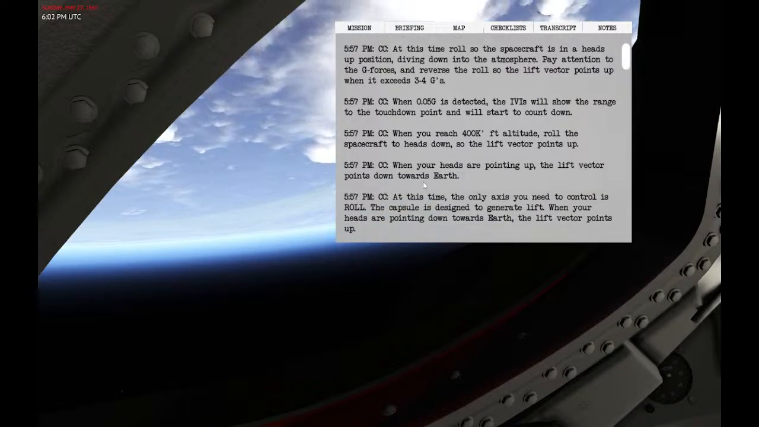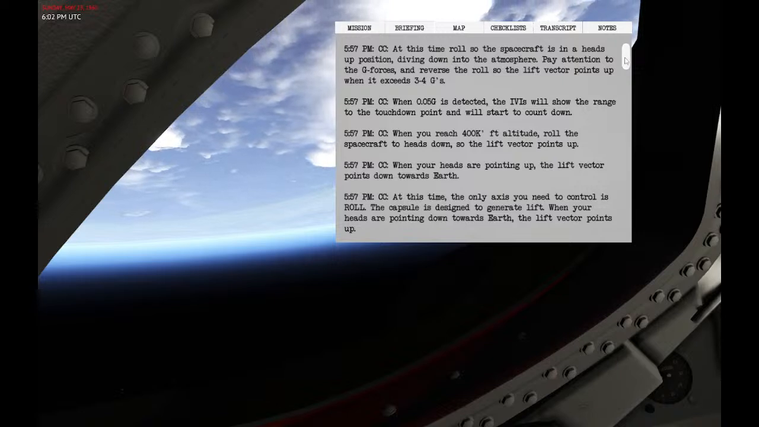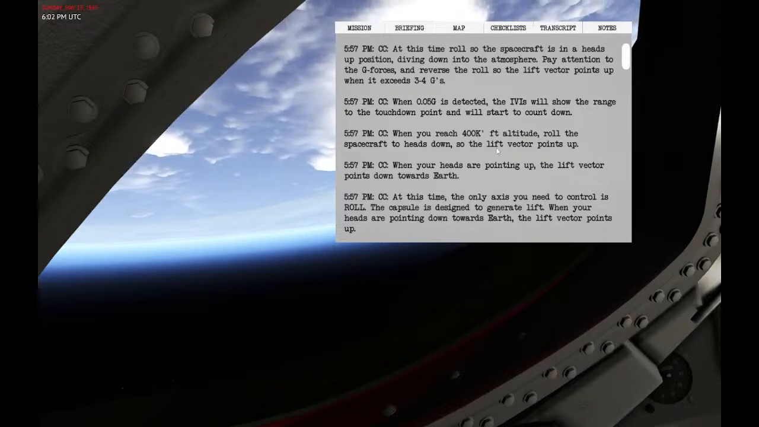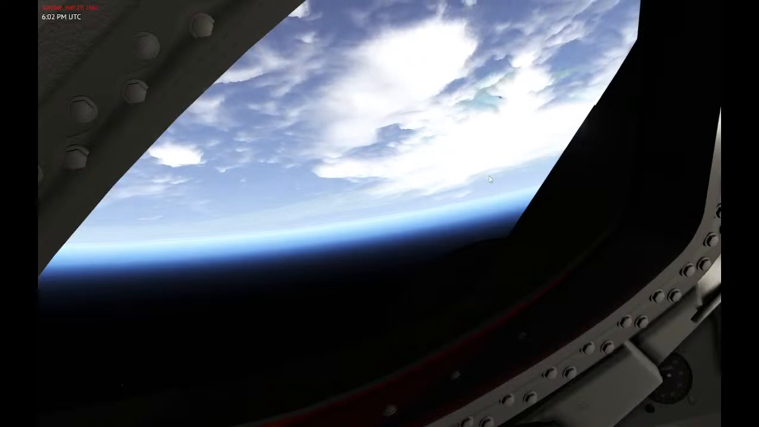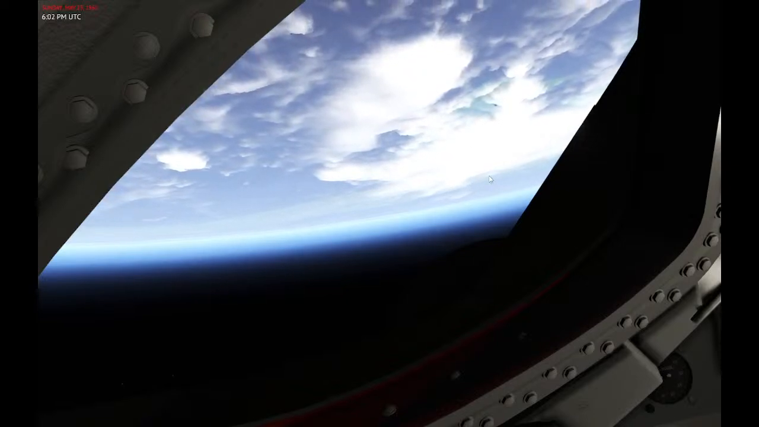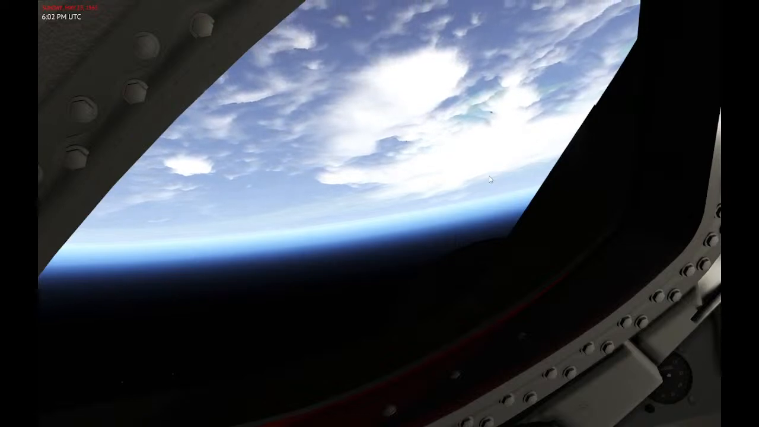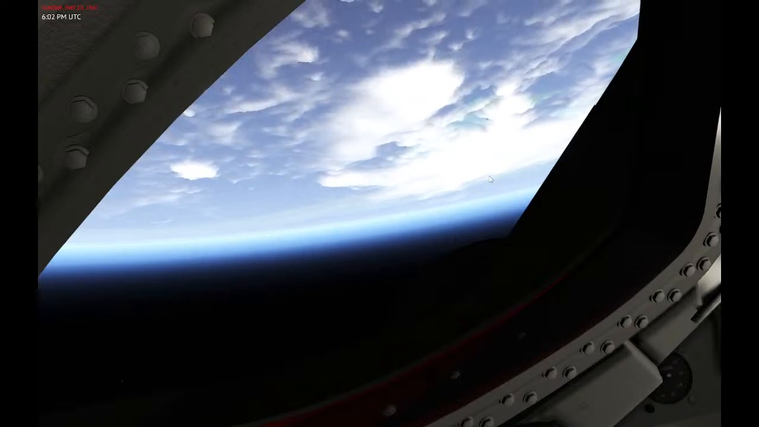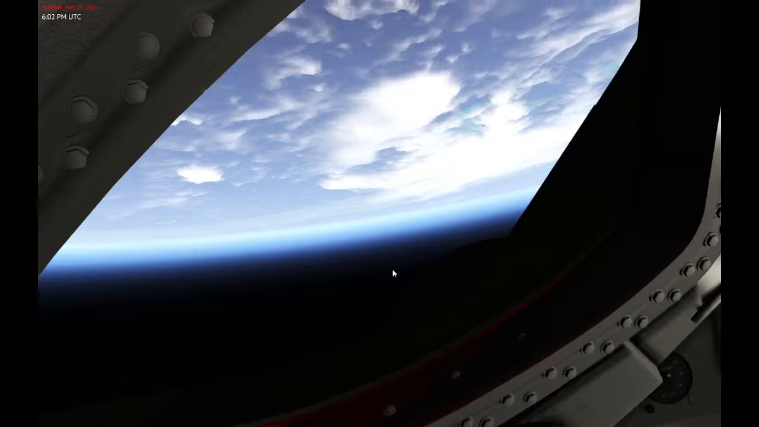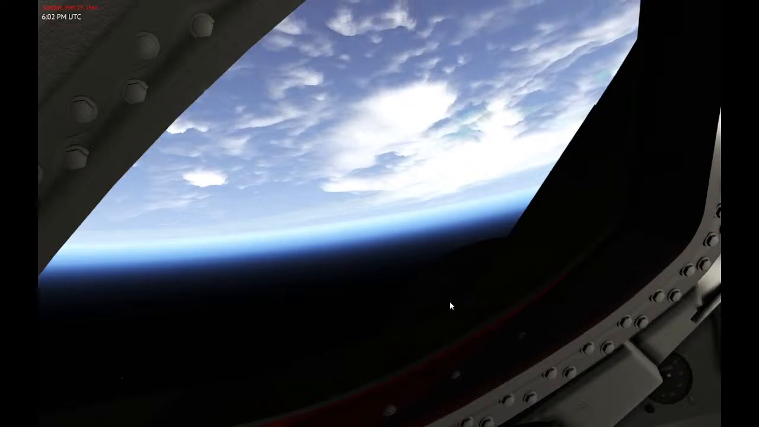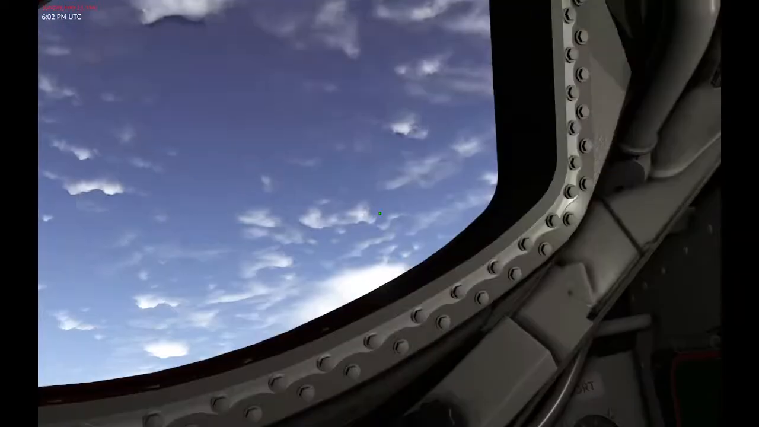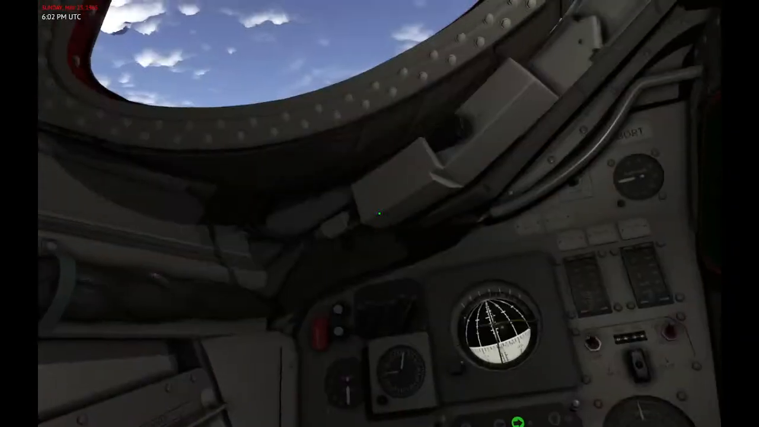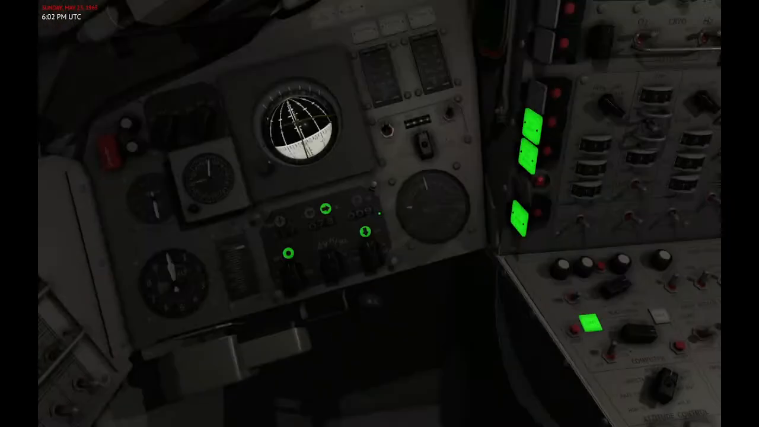Okay, heads down, lift vector. So the lift vector is opposite our heads, which makes sense, because you'd want to be pushed down into the seat. So with this orientation, the lift vector should push us away from the Earth, which is what we want for this stage of reentry. Do not pull the ejection seat.